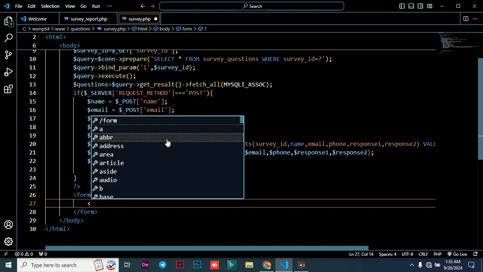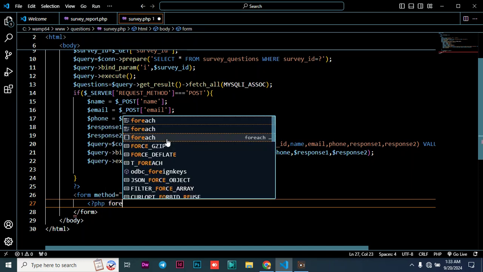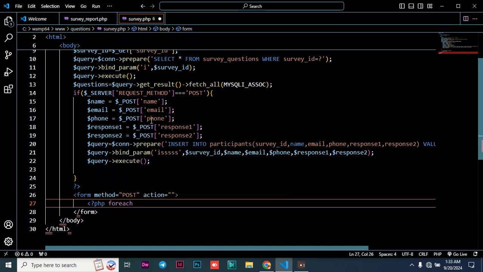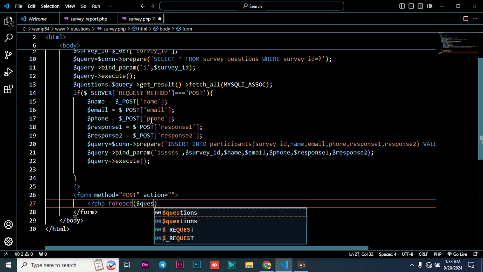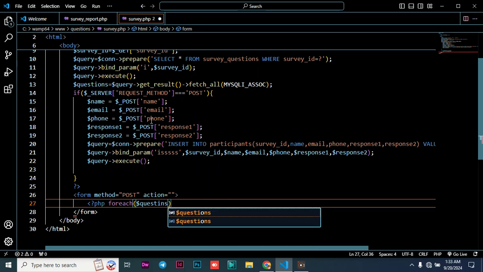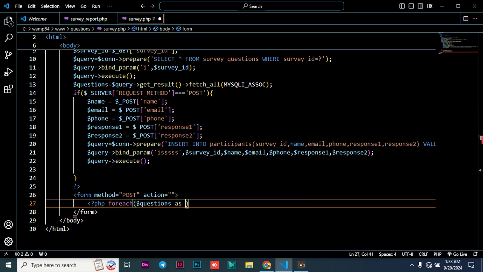So we're going to start with the PHP part. So we're going to say PHP foreach. So it means we are dealing with an associative array in this case. Then we're going to say $questions as $index.